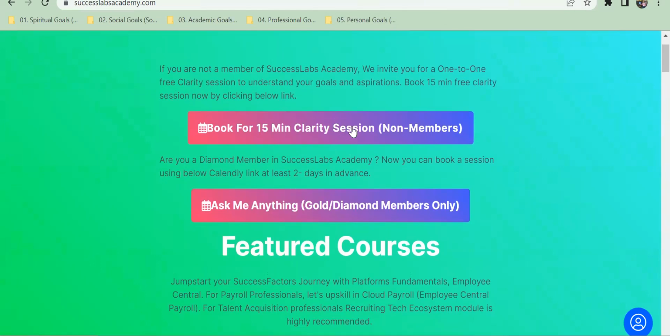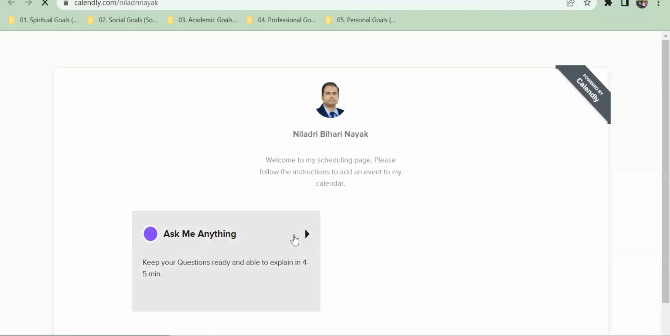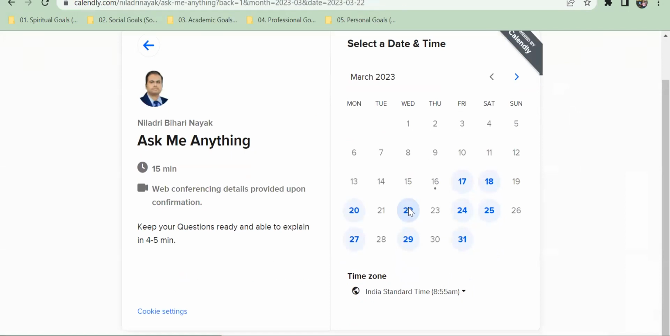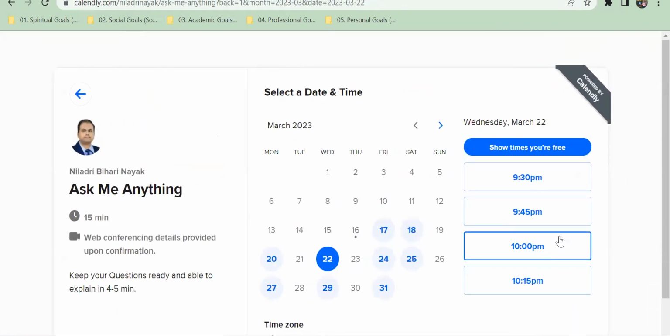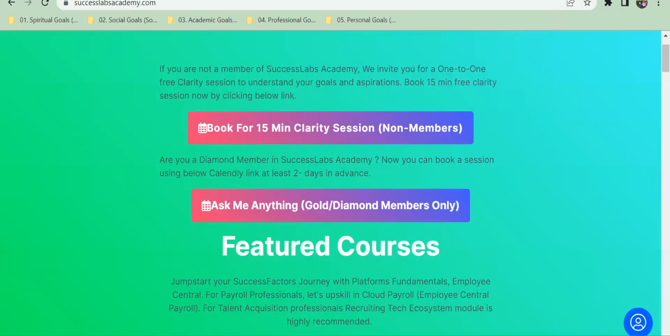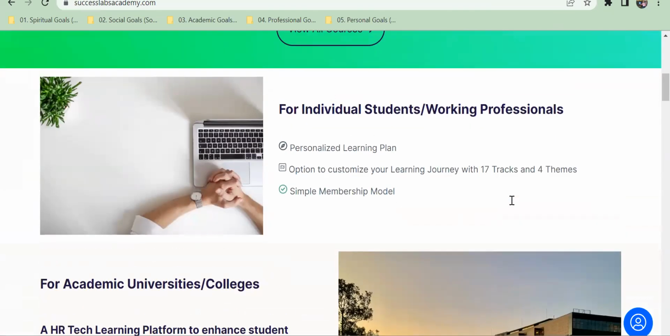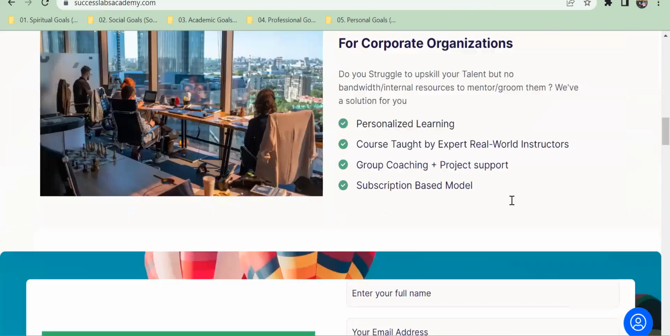In that we try to understand your goals and aspirations one-to-one, and you can connect there. For gold and diamond members, it will go to a calendar link, and from that you can book an appointment like this. Very simple, right? Based on my availability, simply book a slot, and I will help you understand your queries and all. So these are the things, and we will stop here.